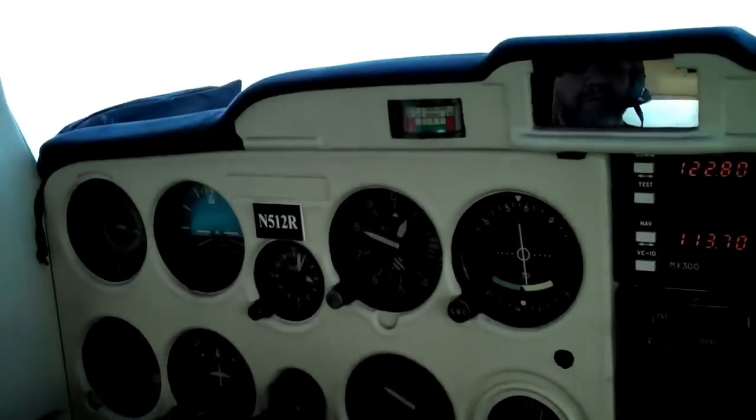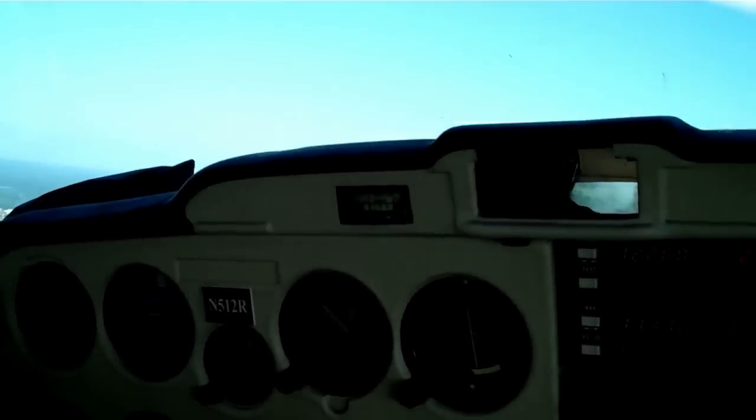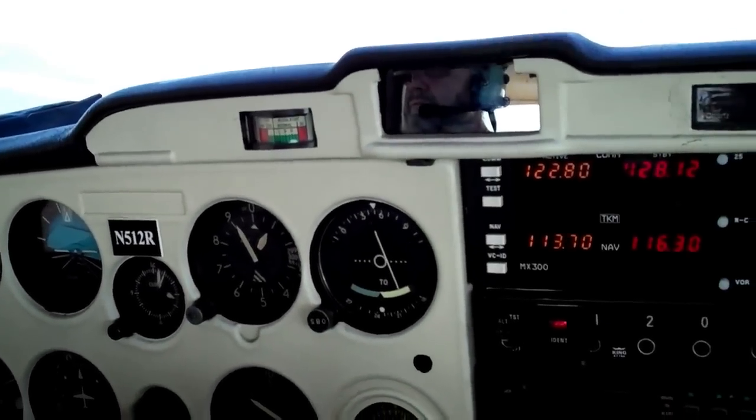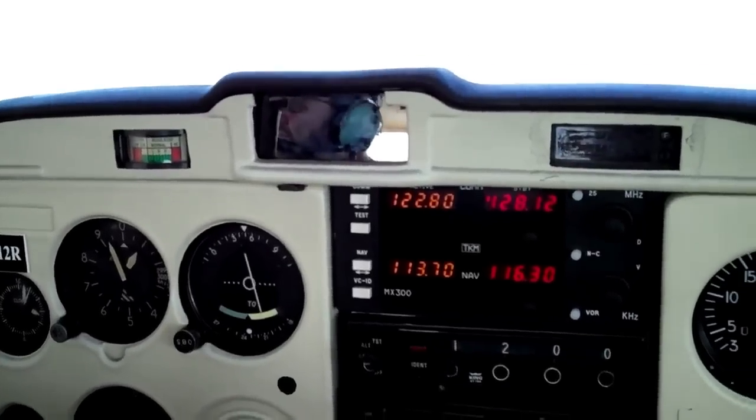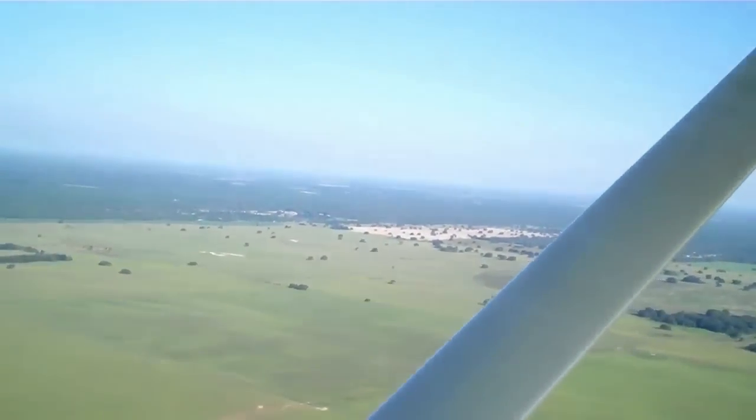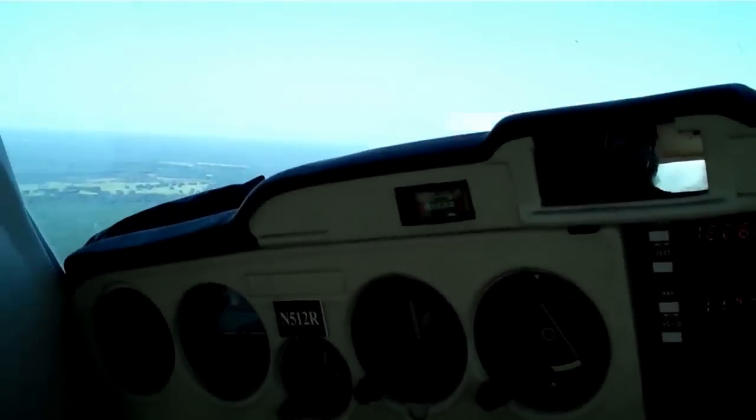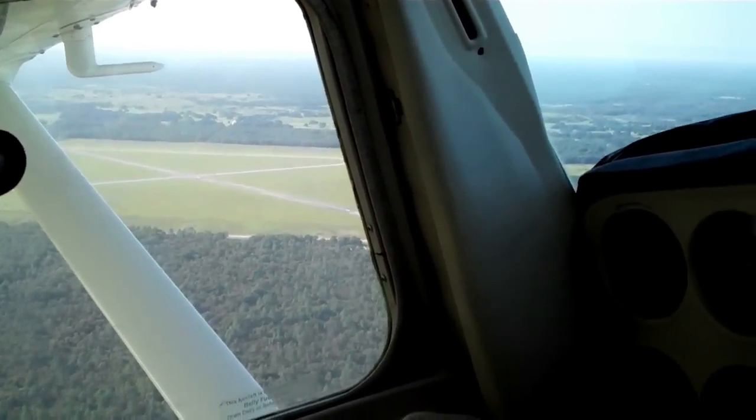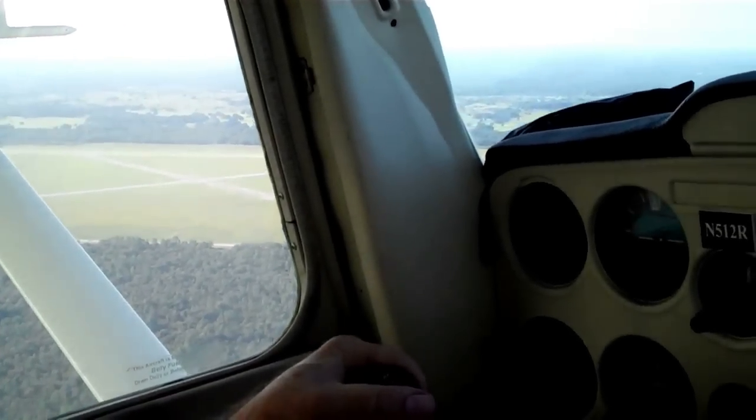So we got one turning final, that other one should be on base here soon. I got the final traffic in sight. Dunellen traffic, 1 Delta Fox is at base for 5, touch and goes, number 2. Got him in sight. Alright, let's announce our downwind. Dunellen traffic, 512 Romeo is downwind for runway 5, Dunellen. Dunellen, 1 Delta Fox, base to final runway 5.